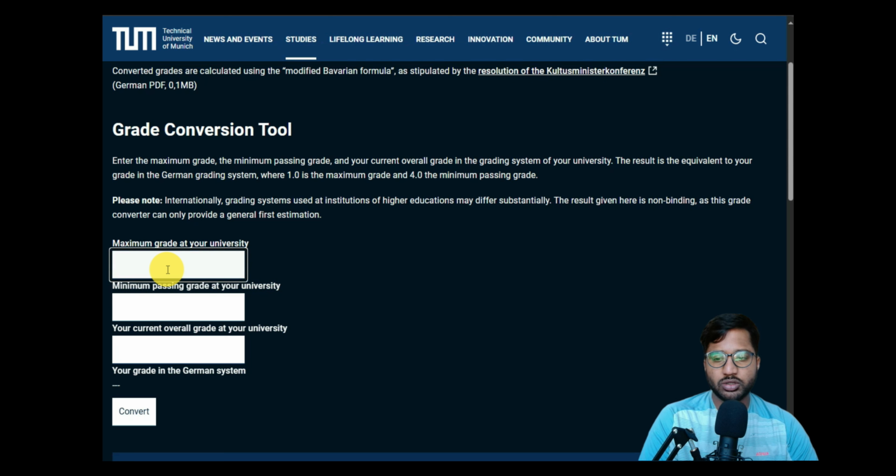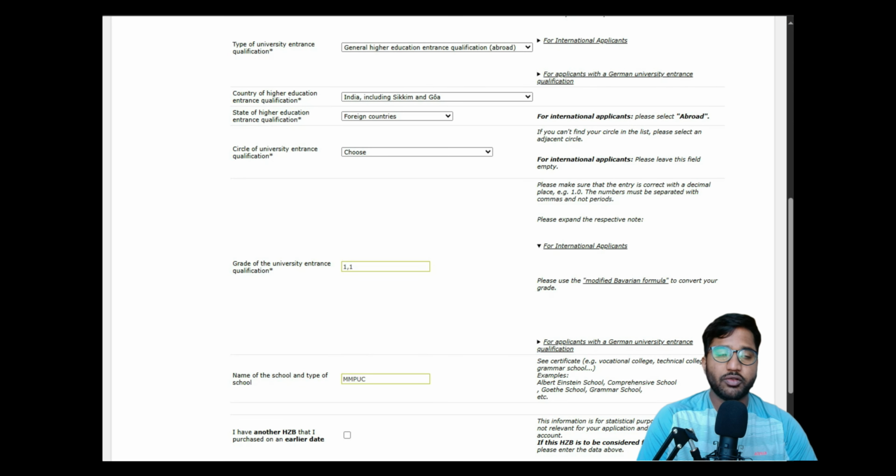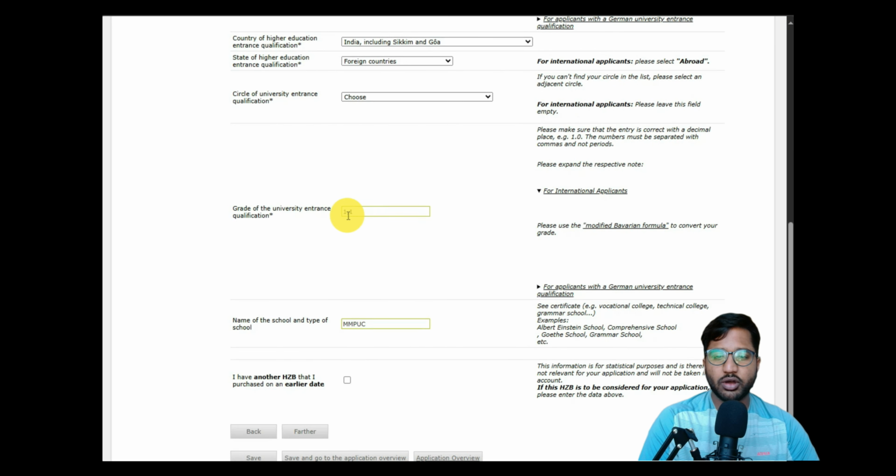In percentage you just have to fill in the percentage. The maximum percentage you could have got in PUC is 100. The minimum passing percentage in PUC is 35. Then enter your overall percentage, click on convert, and you will get a German GPA grade for second PUC. That's the grade you have filled in here.